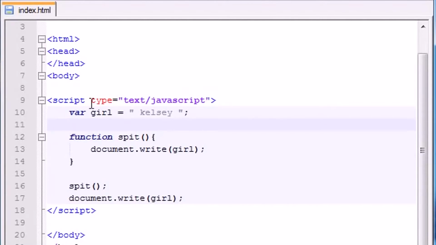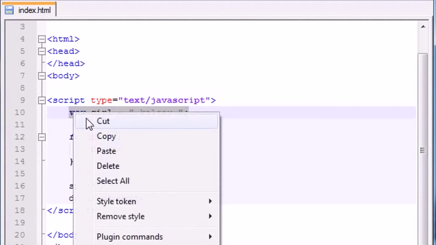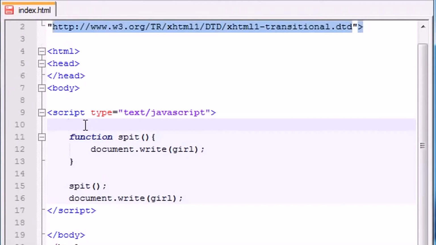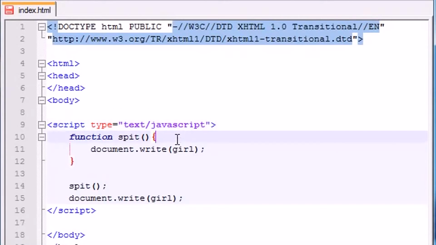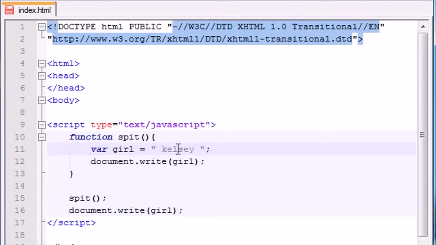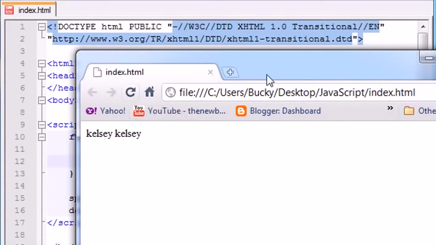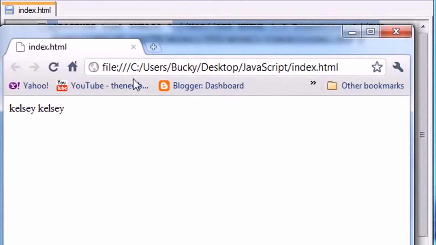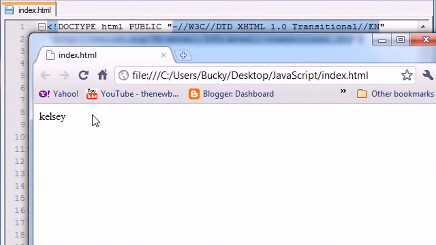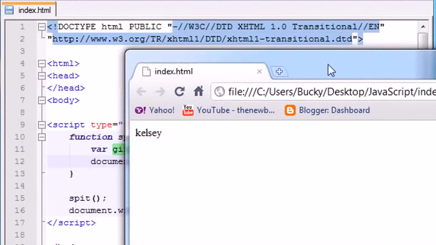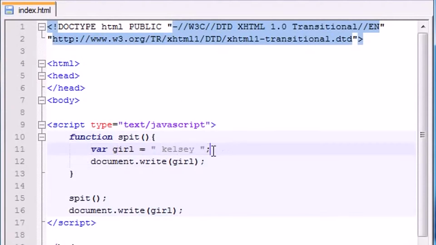Simple enough. But now let's go ahead and take this variable, cut it, and there we go. And let's go ahead and make it inside this function right here. So now inside this function, we created a variable called girl, and we're going to try to run it inside this function and outside this function. So now let's go ahead and refresh, and actually had to save that, and refresh, and we see we only get one Kelsey. Well, why is that? We made the variable, it didn't have any typos, we didn't forget the semicolon or anything.